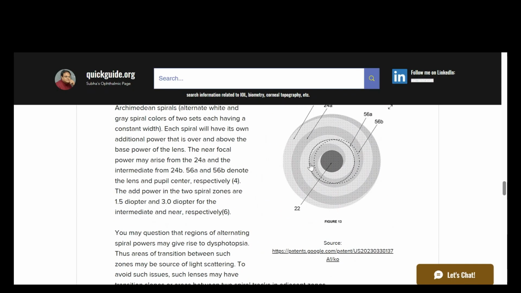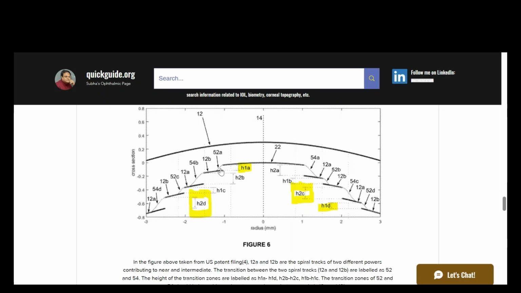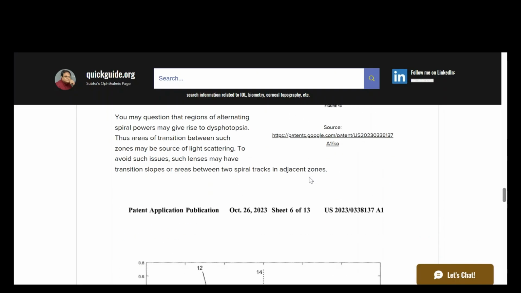Now, there could be an argument: what about the transition zone? You have these two spirals of alternate refractive powers, so what happens to the light in this transition zone? This could be a source of potential dysphotopsia for the patient, right? And for that, you can see in their patent they have a transition zone from one power to another. The transition zone's heights are given as H1A and the yellow sections, H2C, H1D and H2D. These are the transition zones so that the power shifts from one spiral to the other quite smoothly. That is how this spiral may have been created.